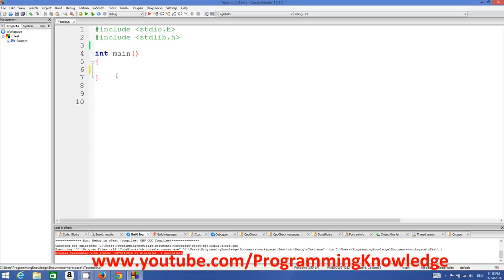Now how to declare an array in C? It's the same as declaring a variable. First is the data type, what kind of data you want to store in your array, and then the name of your array. For example, my number array, right? And then this square bracket.